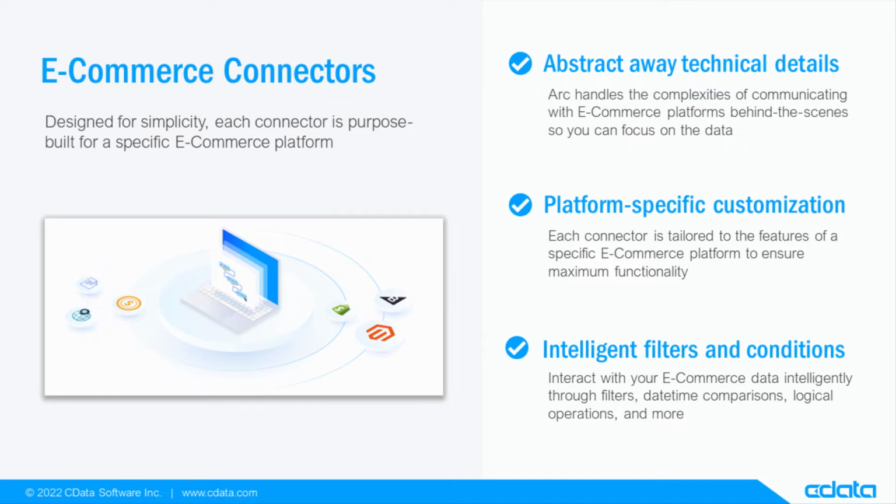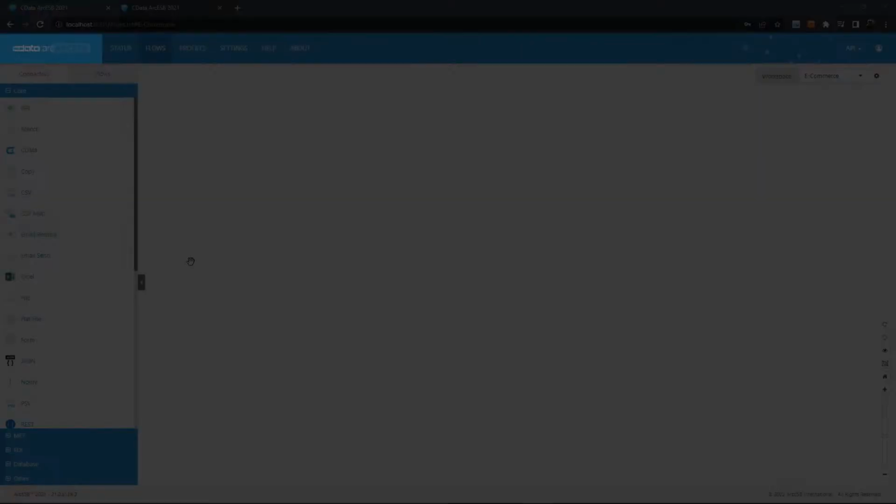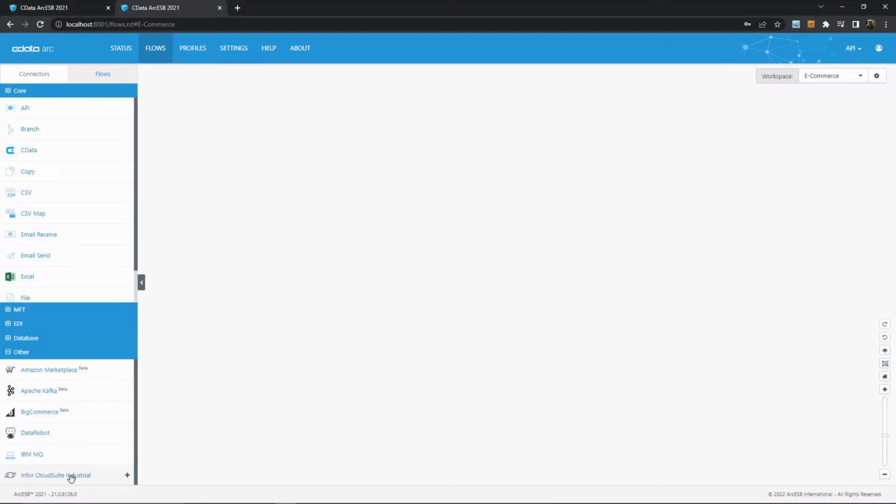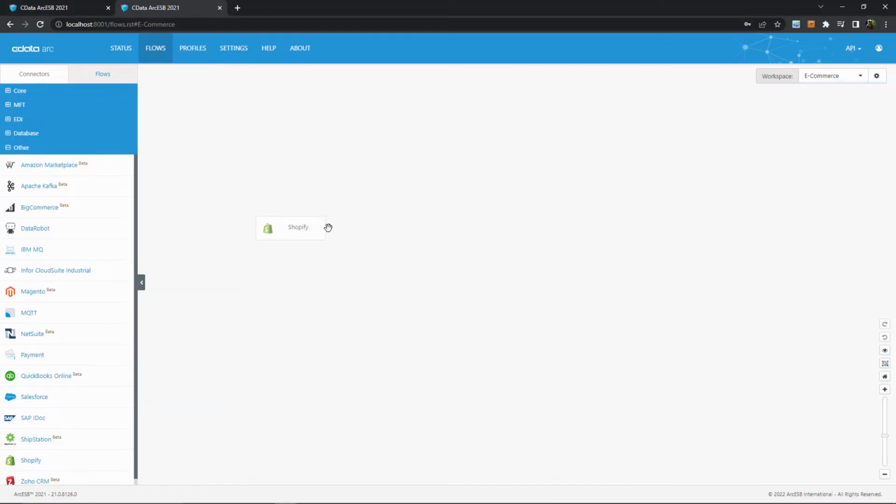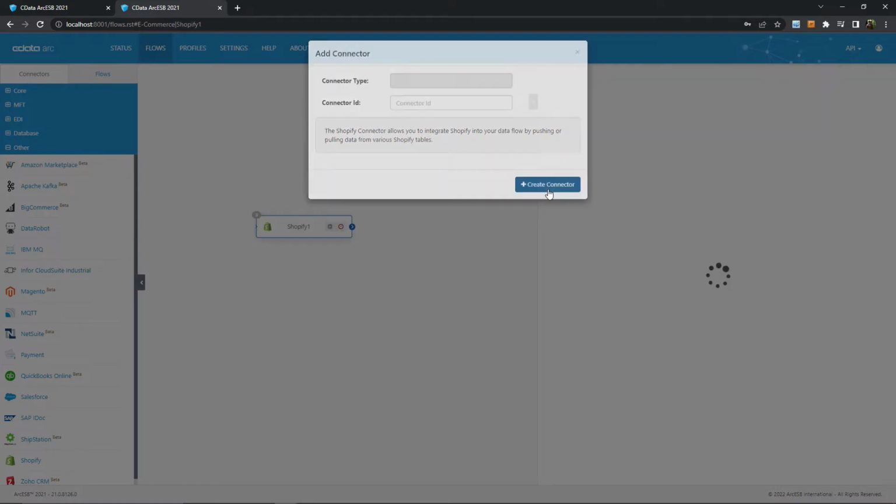Each connector shares the same interface and design, so while I'll use Shopify as the example for this video, you can apply the same concepts regardless of your preferred platform. To start working with an e-commerce connector like Shopify, I'll drag it from the toolbox into the canvas to create an instance in the flow.